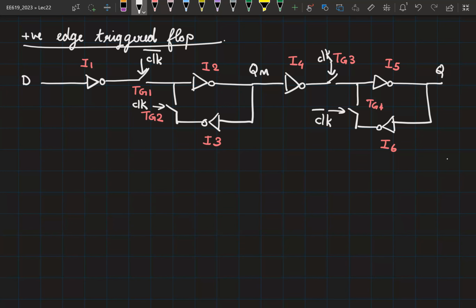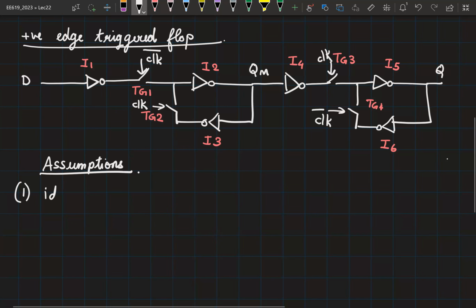Now, before I get into the calculation, we are making some assumptions in doing this analysis. So can you comment on the assumptions we are making? So we are making assumptions related to the clock waveform. We are going to assume that we have ideal clock waveforms.